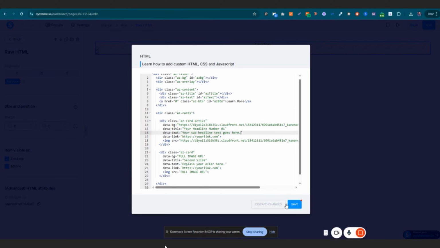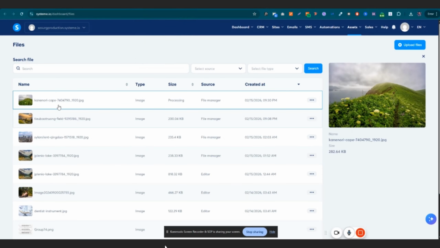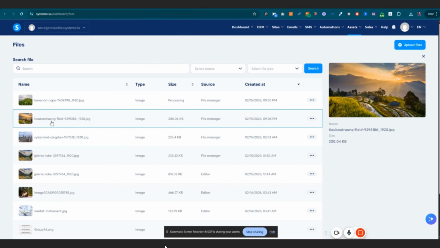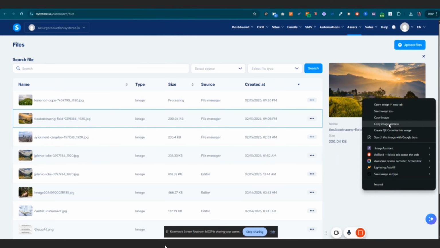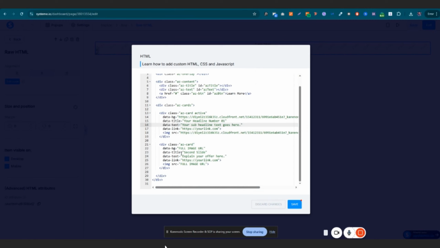And similarly, I want to add another image. I already uploaded some images, so let's use this second one. Click on the right side, copy image address, and paste the image address here. Okay, that's for the second slider.